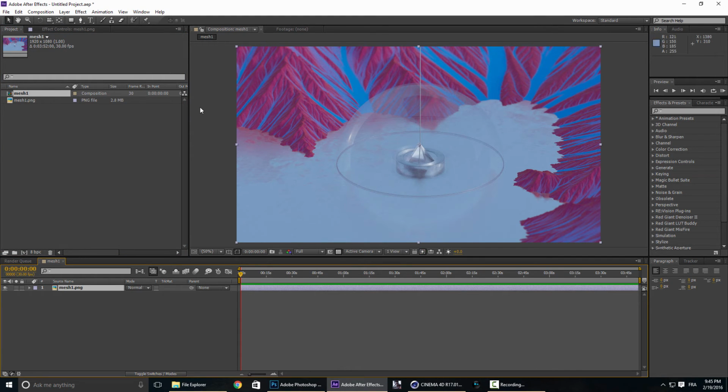Then we will need a little plugin called Red Giant Magic Bullet Looks. If you don't have it, you really need it, because it's really a must. It provides many effects, many tools to improve your image or video. So if you don't have it, get it. There are many ways to get it, both legal and illegal ways, but you know.